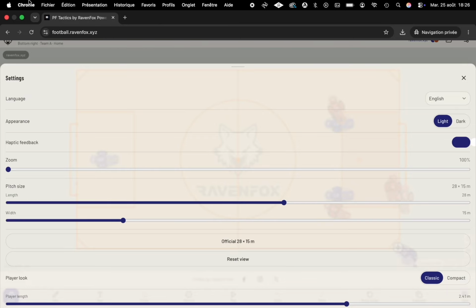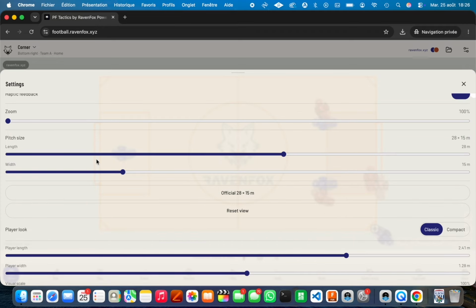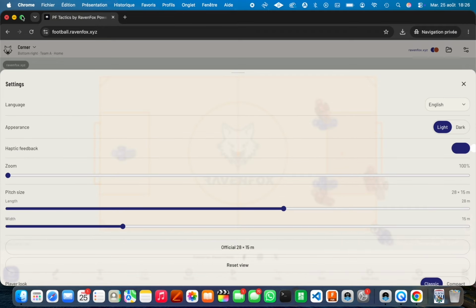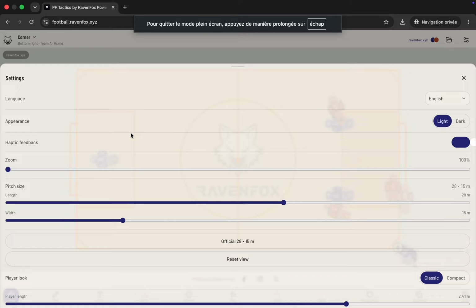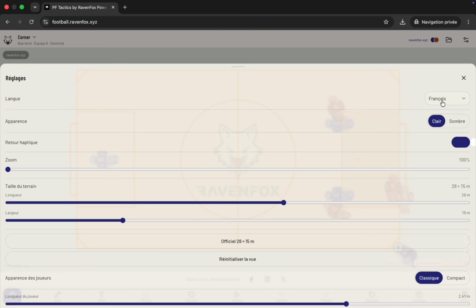Okay, so why is it slow? It's slow because I'm recording. So it's okay. So we're going to go to the settings first. And we're going to, let's say, modify this to any language we want. So you can see French, Italian, even Arabic, Chinese, Japanese.